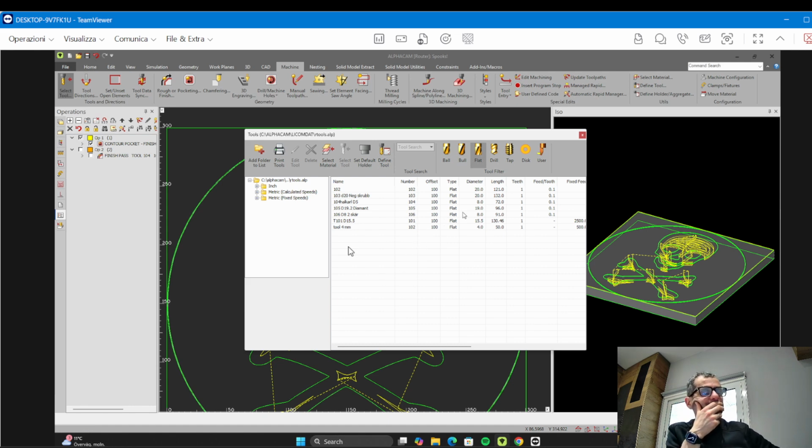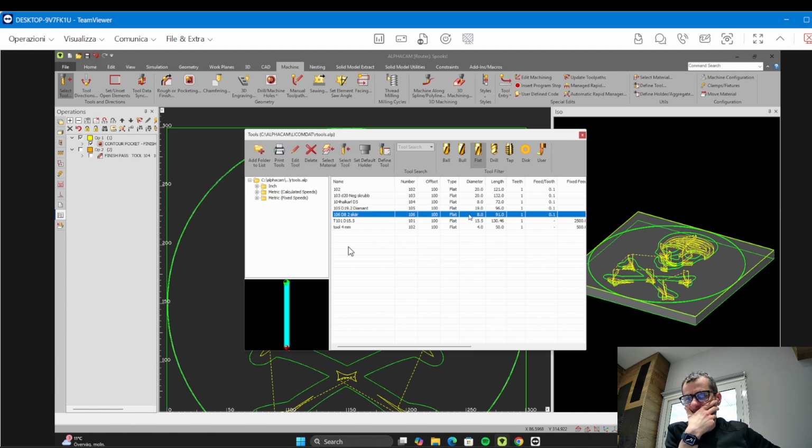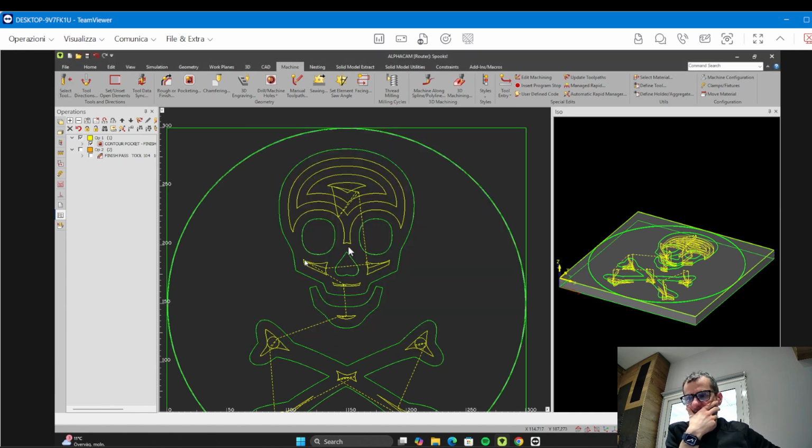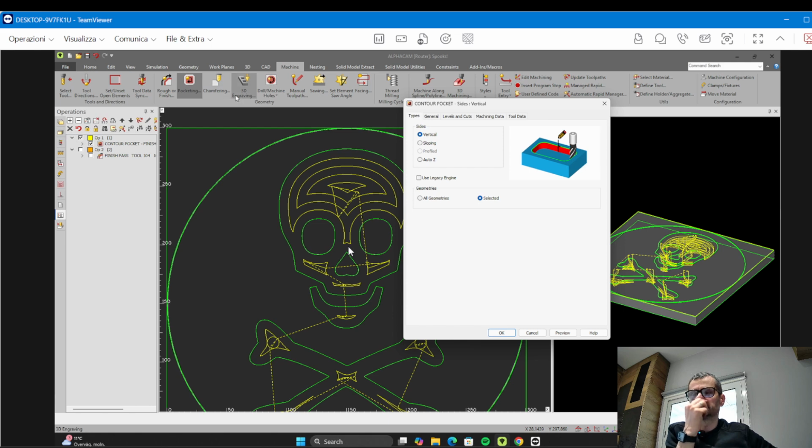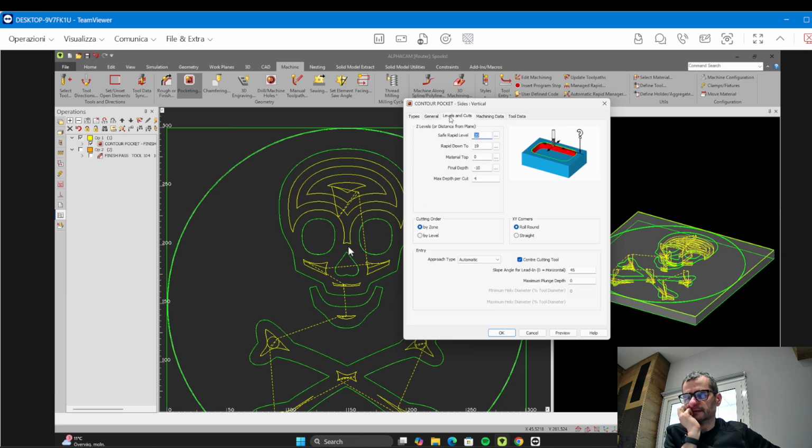What makes more sense, to have the 8 one or the 4 one? Yeah, okay. Take this with 8. Double click, and it's okay. And now you go on pocketing again, and go on, for example, level and cut. Here. Is the same. Seems to be the same.